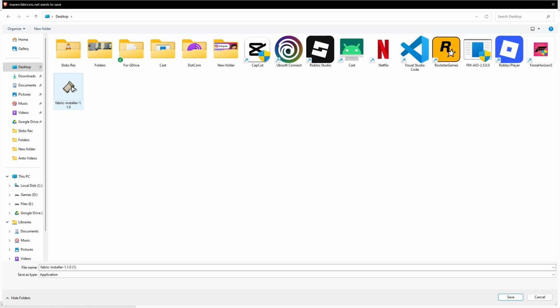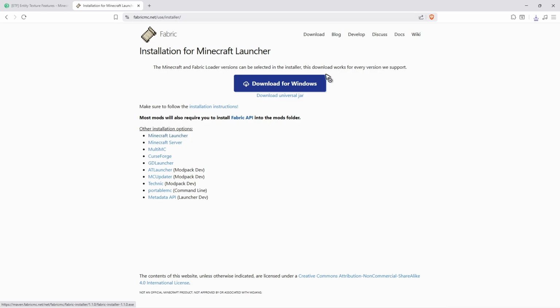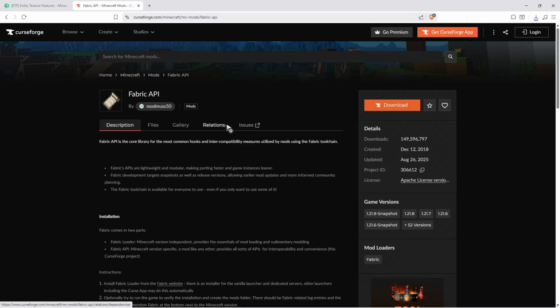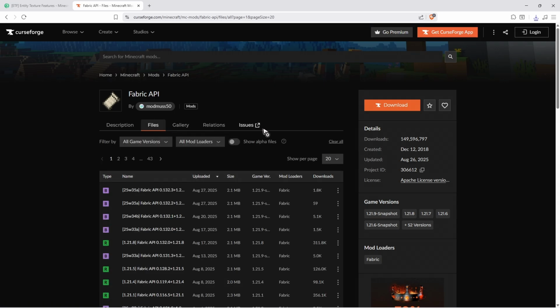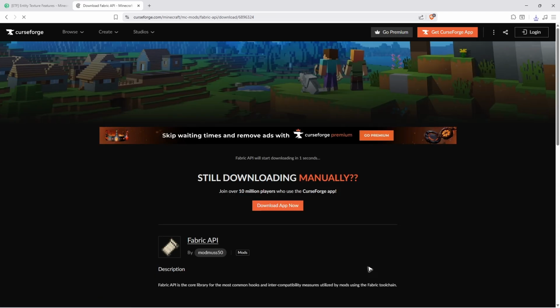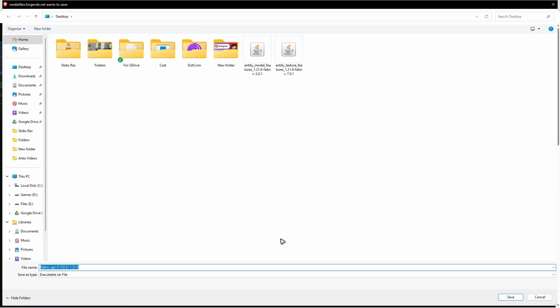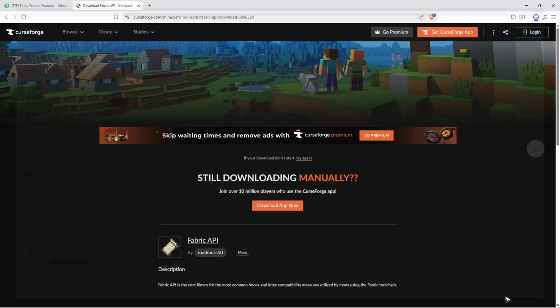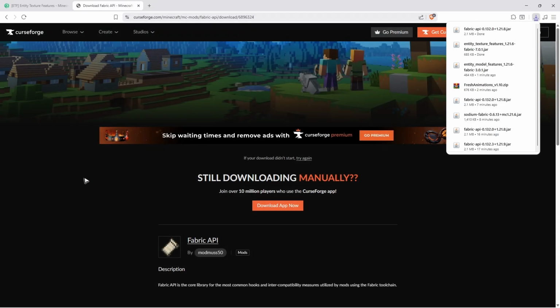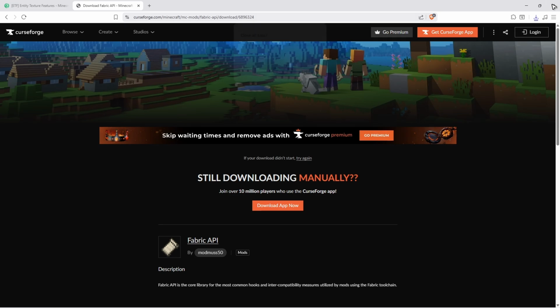As you can see here, I already have it. I'm not going to do it again, but for you, just click on save. Okay, once you've downloaded it, you can now go ahead and click on Fabric API, go to files. And again, 1.21.8, right? So right here, click on three dots, hit download file. Save it wherever you want as well, like so. Now, once that's done, you can now go ahead and close the browser right here.